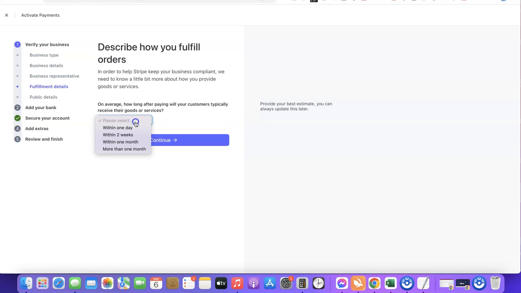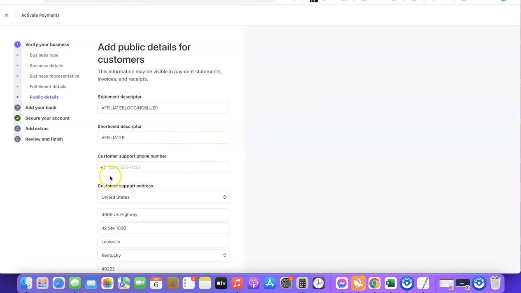So if you want to use Stripe for dropshipping, you want to click within 2 weeks here, and if you want to use it for digital products, all you want to do is click within 1 day. Once you've chosen the one that best resonates with what you want to use your Stripe account for, the next thing is to click on continue here. After that, they are going to ask you to enter your public details for your customer. This is what your customer is going to see when they are checking out on your website.